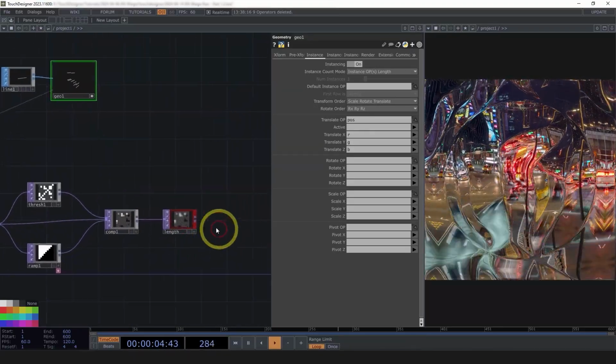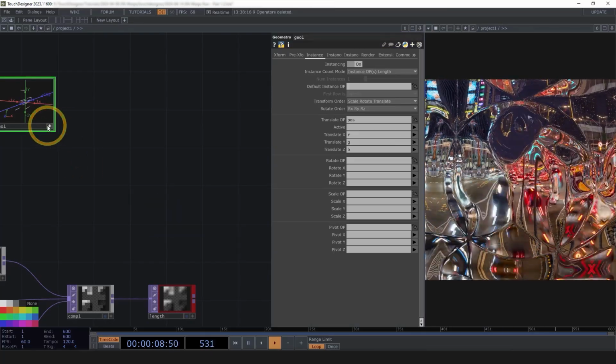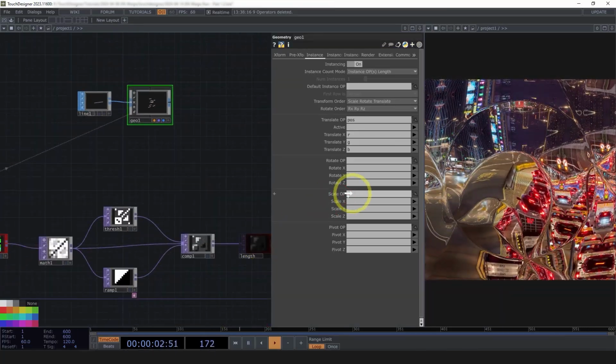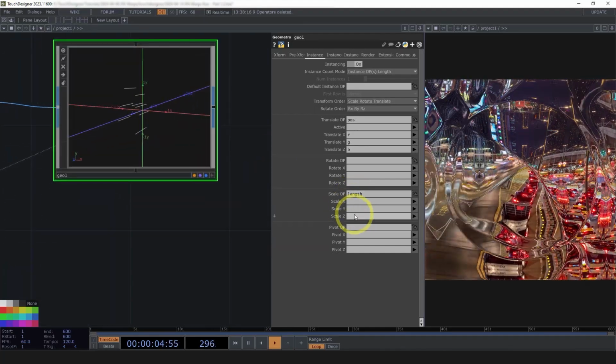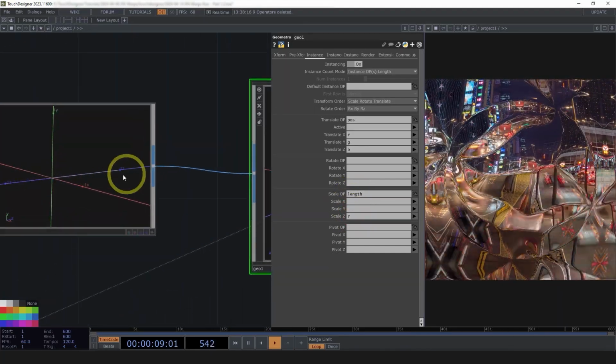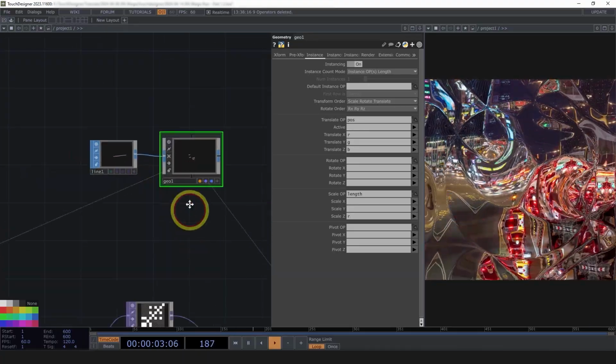We also want to scale this based on our length. So I can drop, let's keep that kind of in view, drop length on scale. And I want to scale this based on the Z only, using the R, since that's the only length we care about scaling.